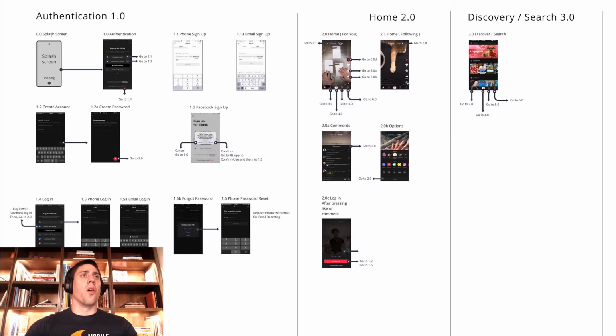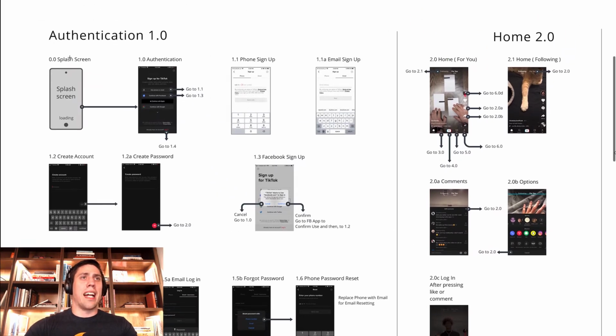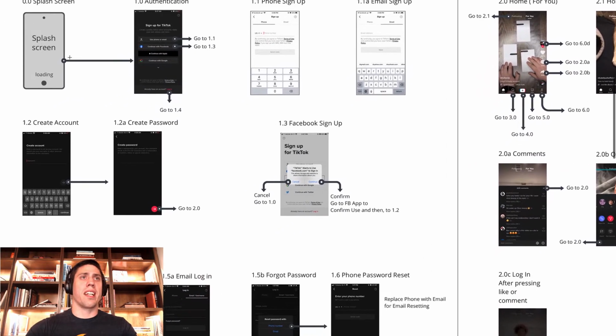So for every application, you are going to have a splash screen. This is a requirement by Apple and Google. You just have to have one, so make sure to include it. That way your team doesn't forget about it when you are submitting to the App Store. It will get denied if you submit your app to the App Store without a splash screen, so keep that in mind. And after the splash screen, we have the authentication flow.